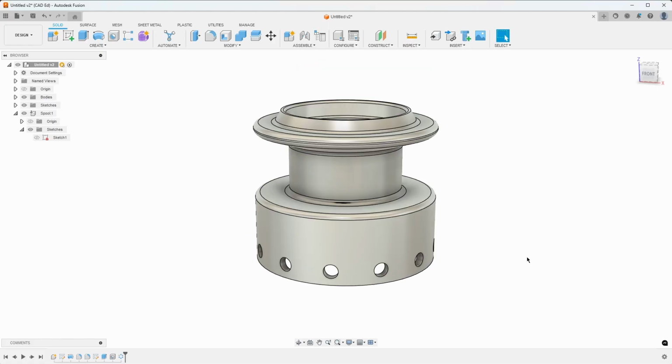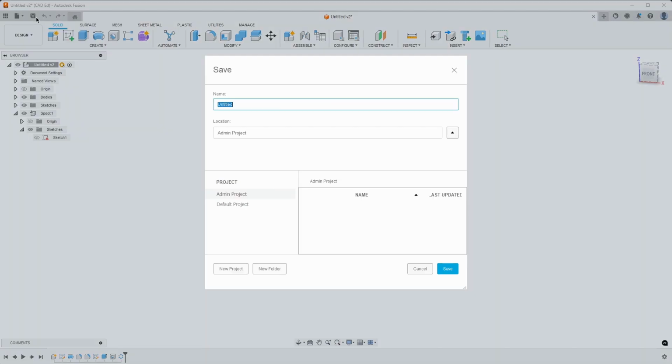To save your design, locate and click the Save icon in the top menu. When the Save dialog box opens, click New Project in the bottom left corner. Name your project Getting Started Series and press Enter. Choose the Getting Started Series from the project list.